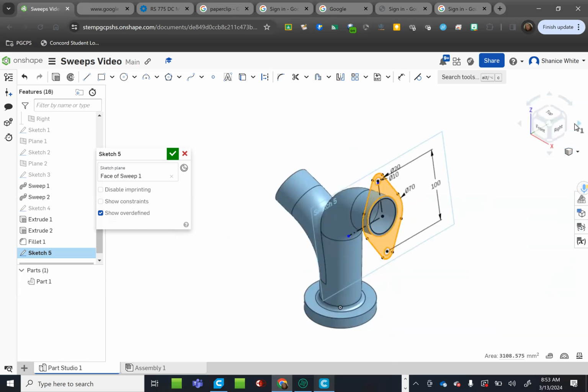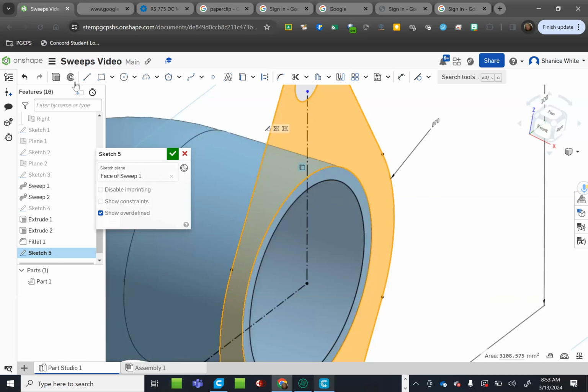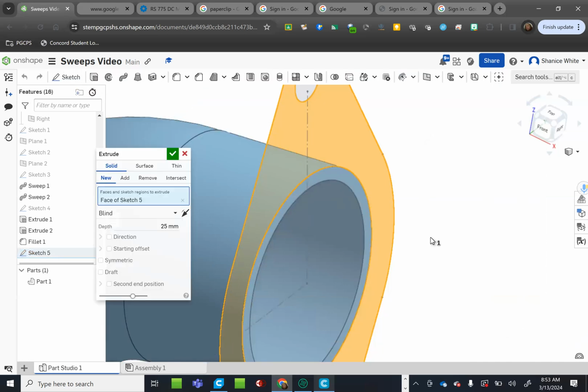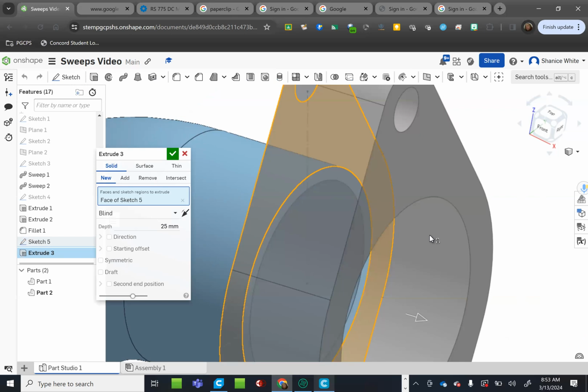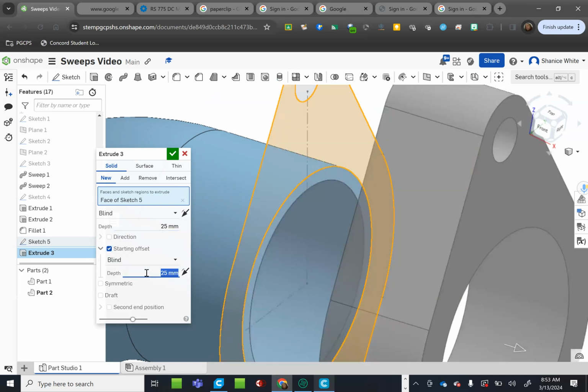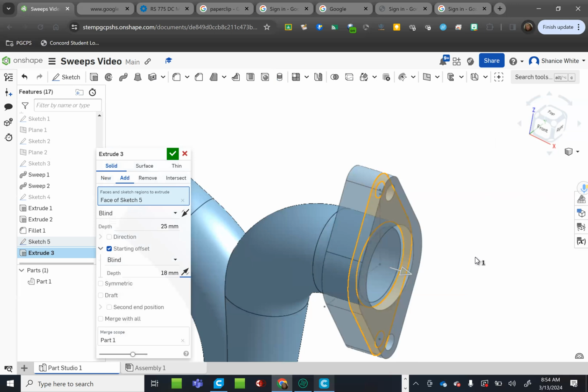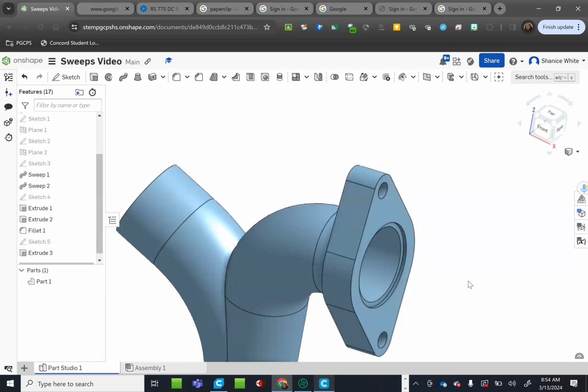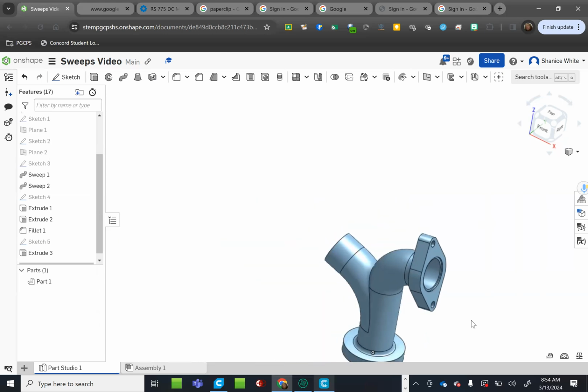So hopefully you all can see this. So I'm going to go ahead and extrude. I'm going to start with an offset of, I think, 18. So my offset will be 18. Let's make sure our offset is going to be in the correct direction. And then my extrusion will be 20. And that looks about right.